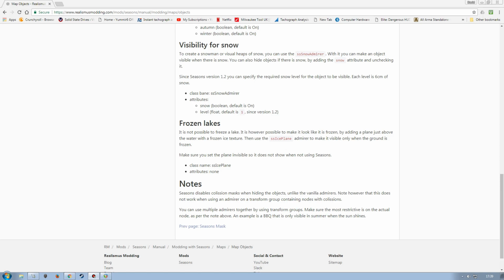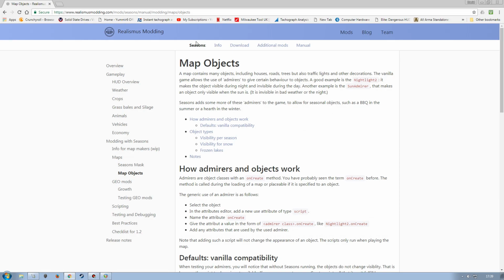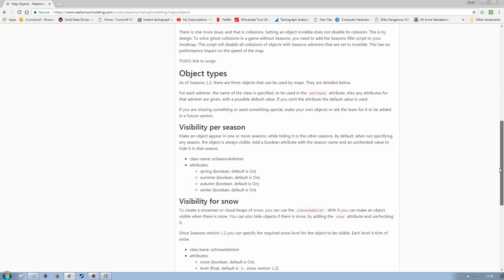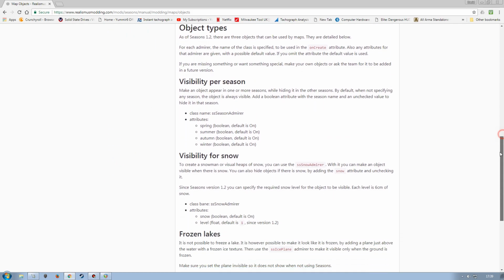Hello and welcome back. Continuing with my look into the Seasons mod, going to move on now to objects, map objects. Again, I'm on the Realism US modding site here in the manual. For all of the bits and pieces, the instructions of how to do things, there's quite a lot of information here to do with map objects, but you can have a read through all of this stuff and work out what you want to look at, what you want to play around with.